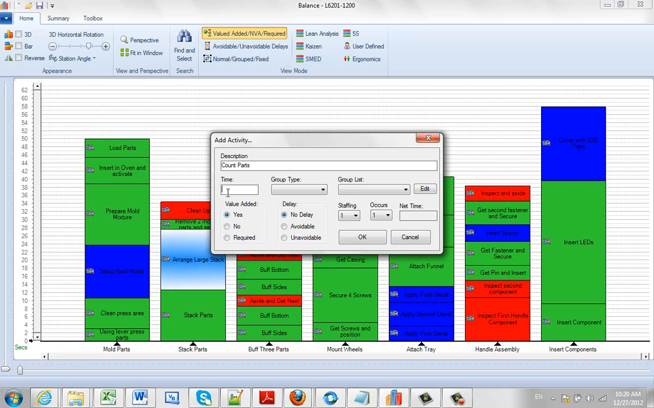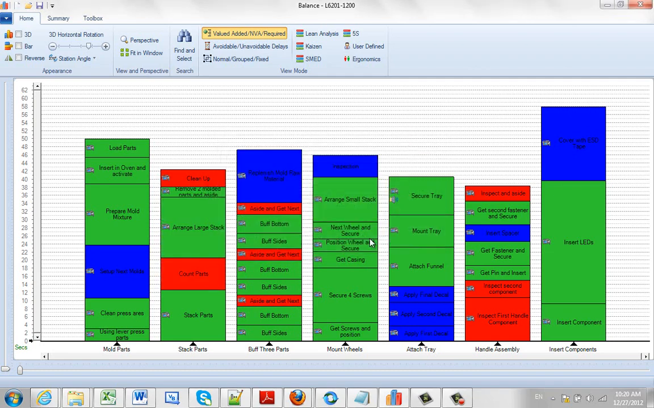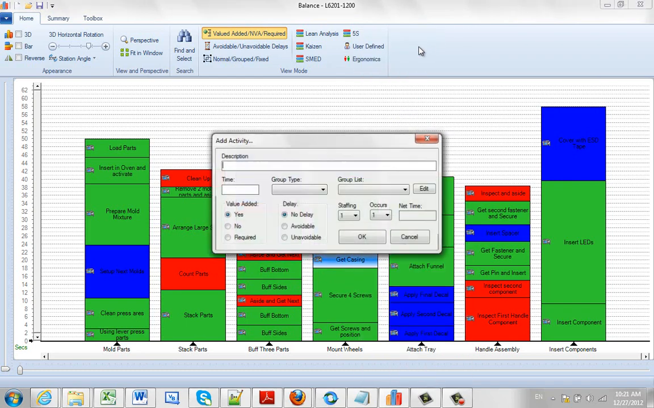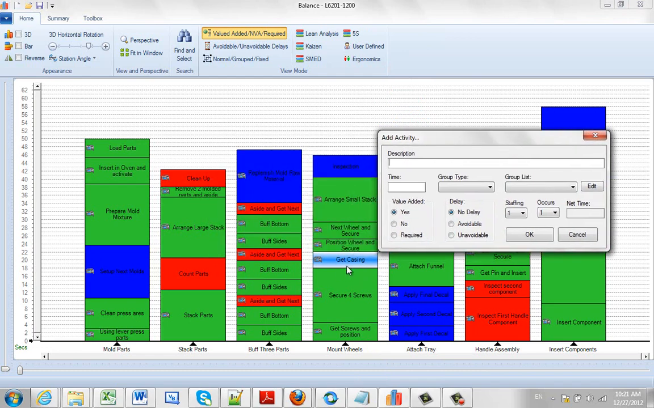Right, and the time for that might take 8 seconds, and that's non-value added, and we're just going to click on the OK. And you see it inserted it directly in there with appropriate color coding. So again, to insert a particular item, find the spot where you want the item to be inserted, hit the right mouse button, click on the insert activity, and whatever you enter is going to be placed into that particular point in your process.